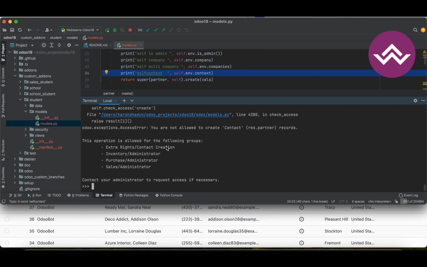Okay. So once I click, now you can see here, this is the catch. This user doesn't have the access rights of this res.partner. Okay. So that's the reason it throws the error message.